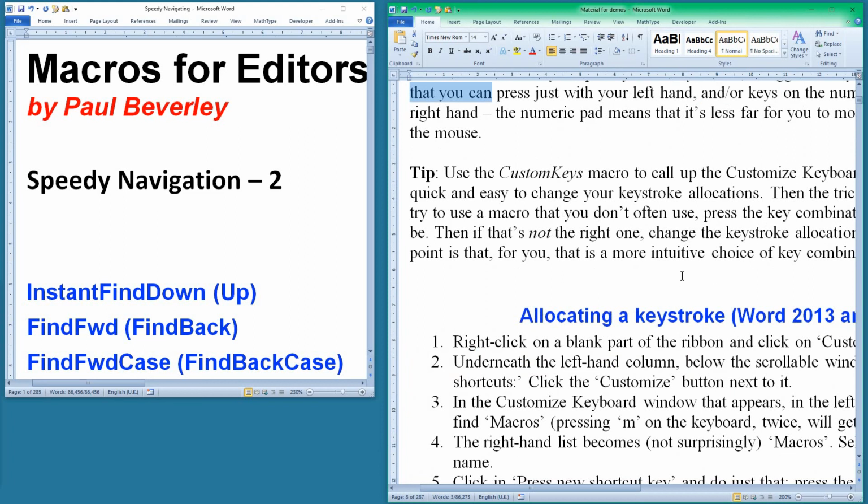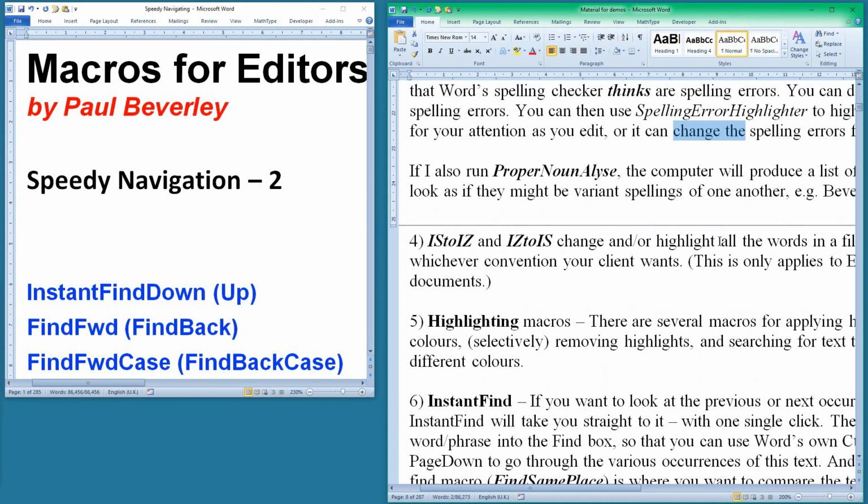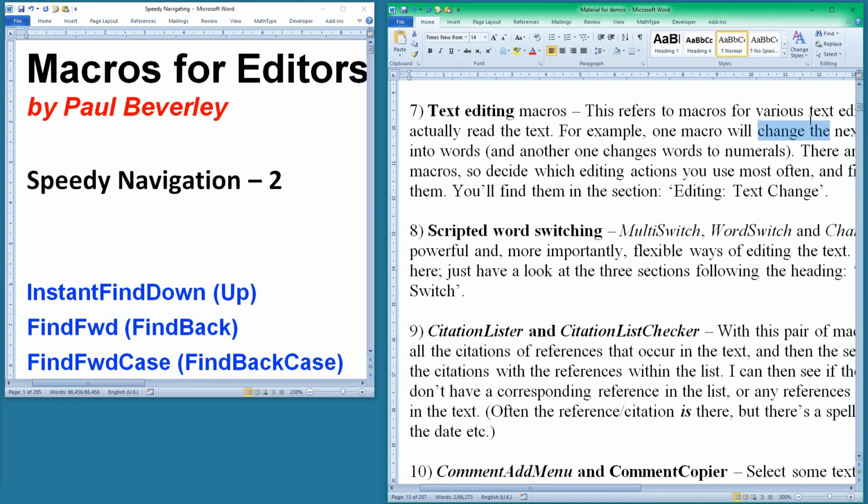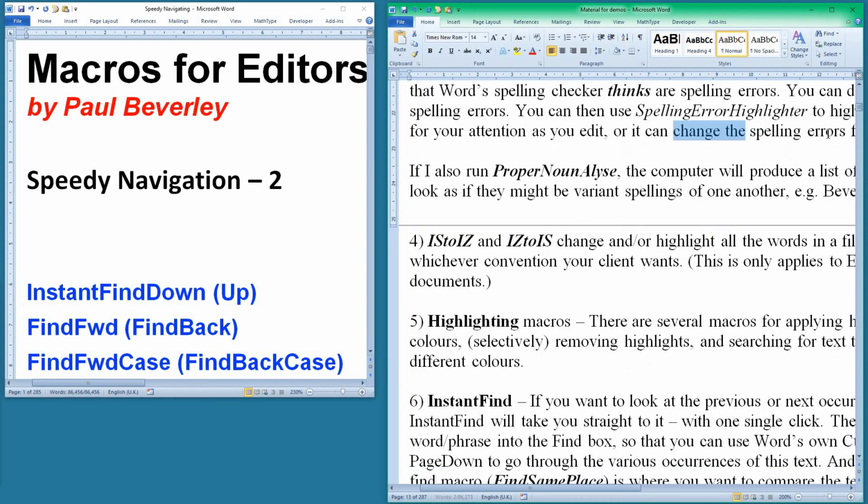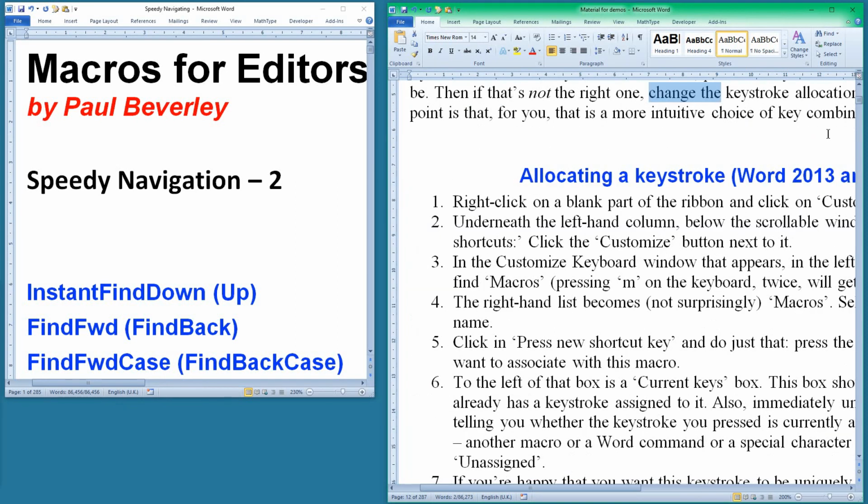If we want to go backwards, or rather up the text, so if I'm looking for the word change the, and I use instant find up, there isn't one. That's good. So we can then go down, and we can say, let's have a look at this, and instant find up, and we find the previous one.